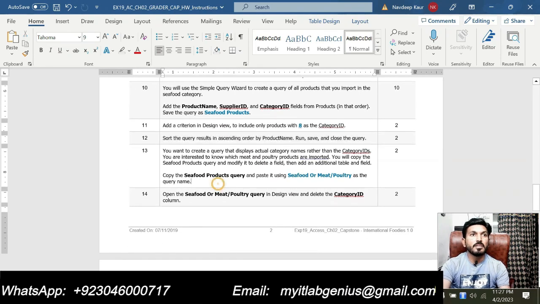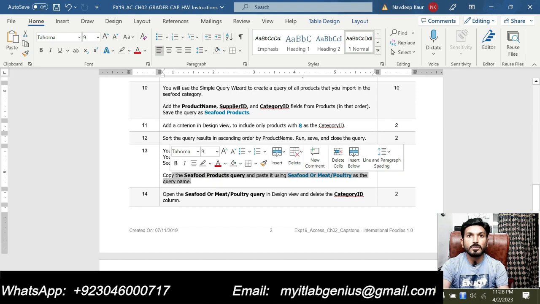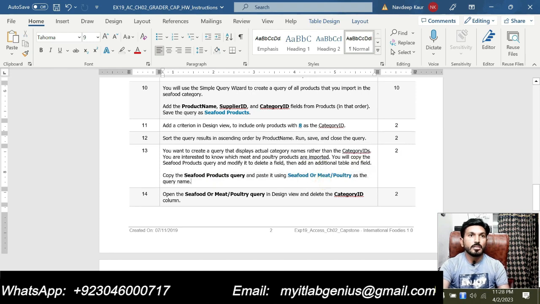Then at step number 13, we are supposed to create a new query, that is seafood or meat poultry. So we will just make a copy of the seafood products query and we will paste it using seafood or meat poultry as the query name. This is step number 13. And then step number 14 is open the seafood or meat poultry query in the design view and delete the category ID column. This is step number 14.